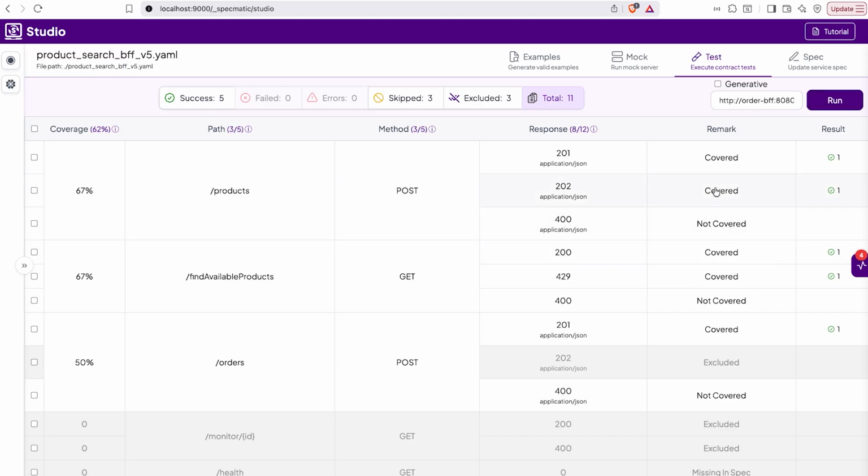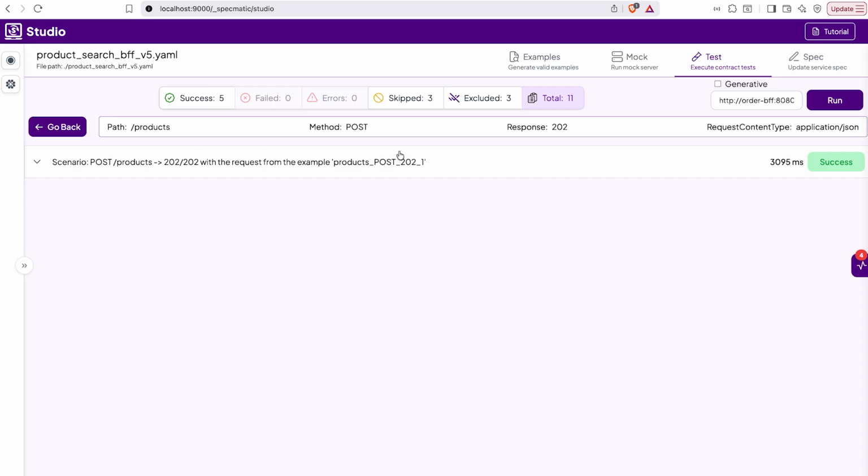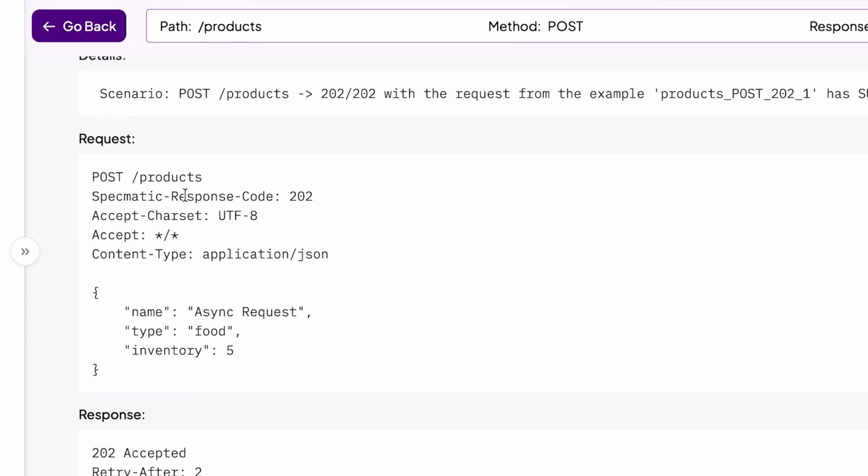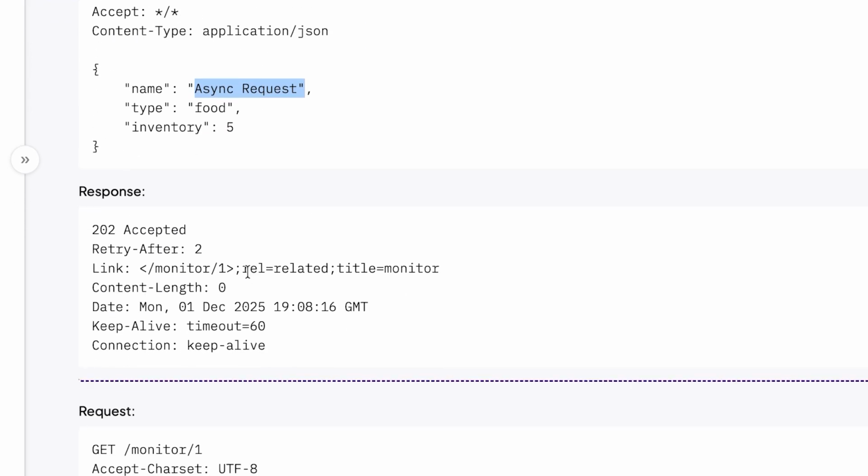So we did have a 202. Let's quickly understand what happened here. So we made a request to /products. Remember this async request, we send that food and 5. And the downstream service did not respond back in time. So the BFF came back with a 202 and gave us a link to the monitor.